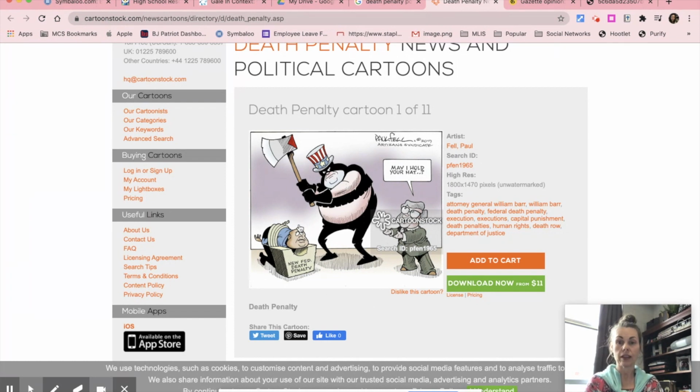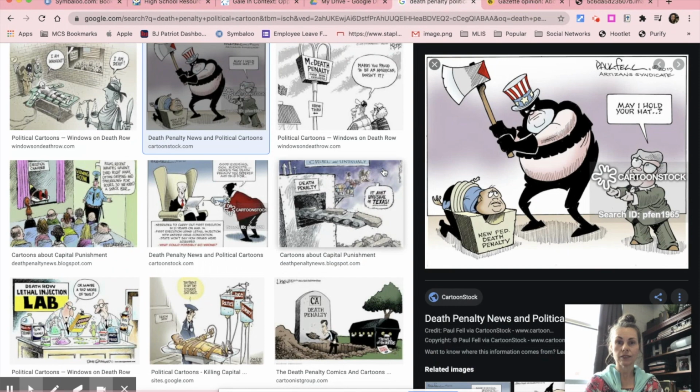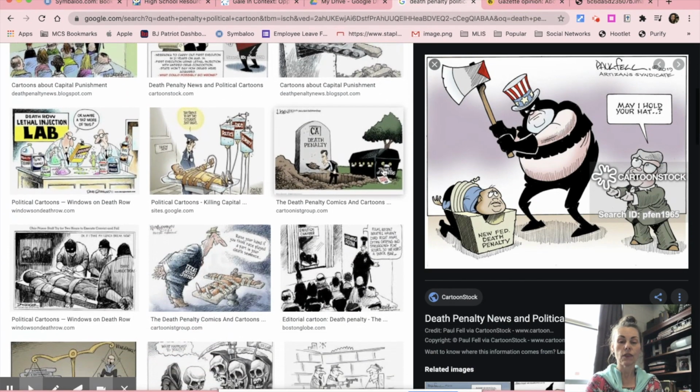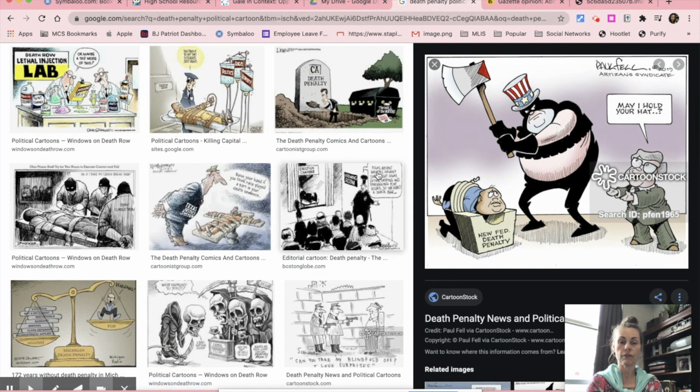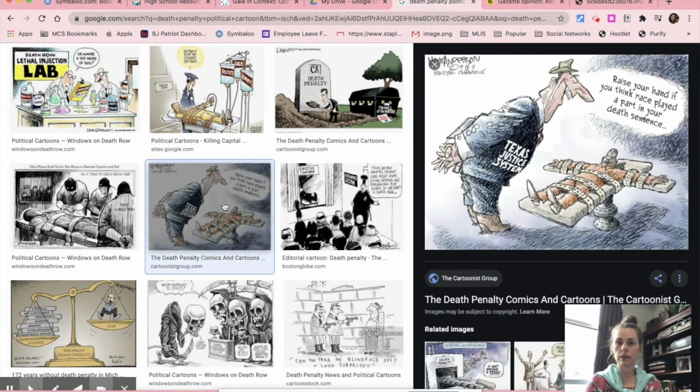Copyright violation. You can't use it. That's the nature of the beast, guys. You just can't. But there are some really good ones that you can use, and it falls under something called fair use. This one does not, and that's because it has that watermark. But let's look at this one, okay?